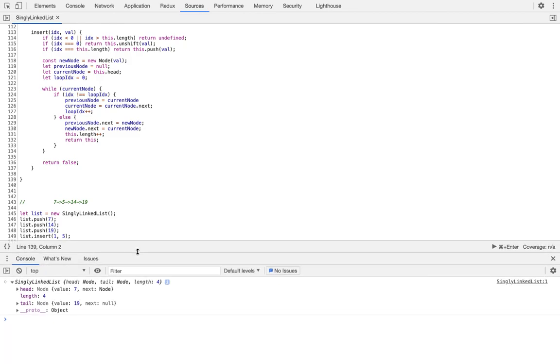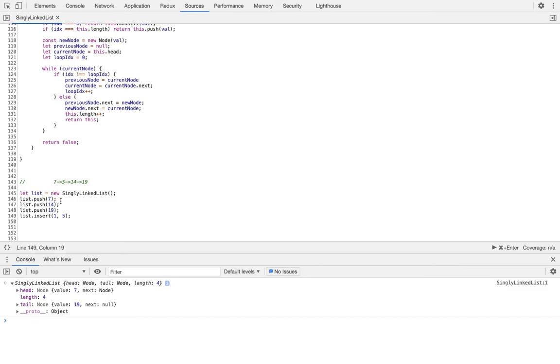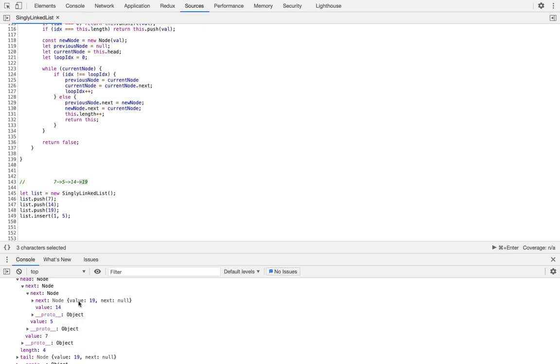Let's go ahead and expand this and see if this draws out the list. As the head, we see we got a 7. If I expand the head, the next node to it should be 5. And if you look in the next, you see a node with a value of 5. Let's expand the 5, which should point to 14. And you see here 14, and the next one to 14 should be 19. Expand the next, and you see 19, and 19 obviously is the tail, so it should point to nothing. If I expand that, you see that next is null.